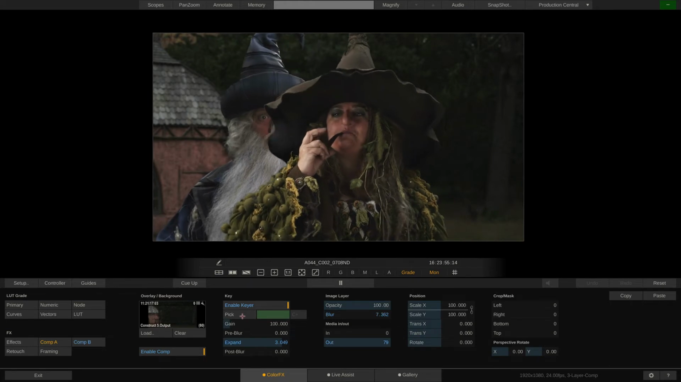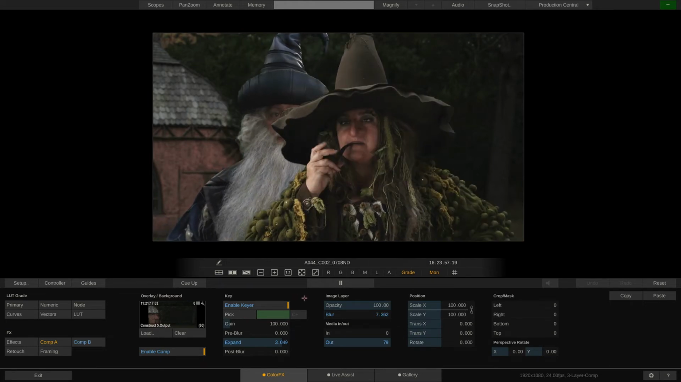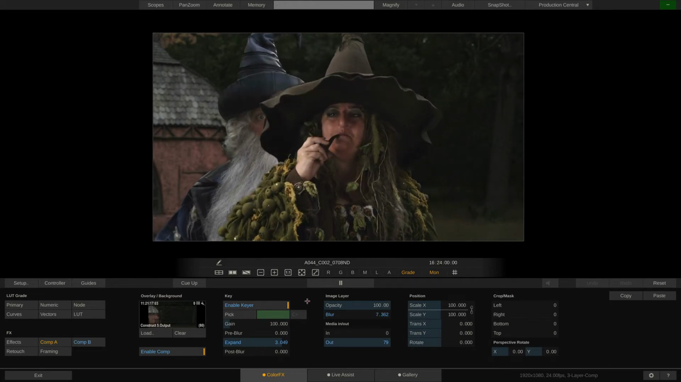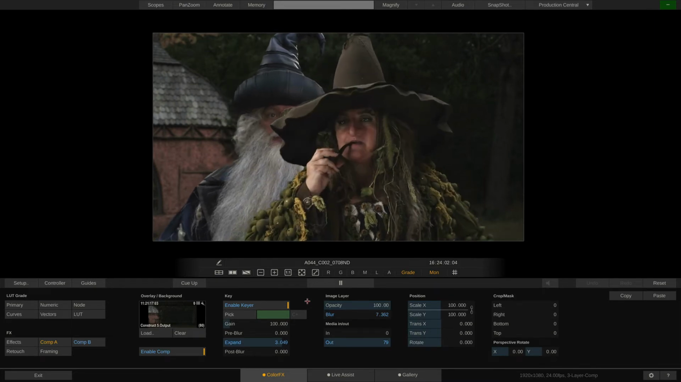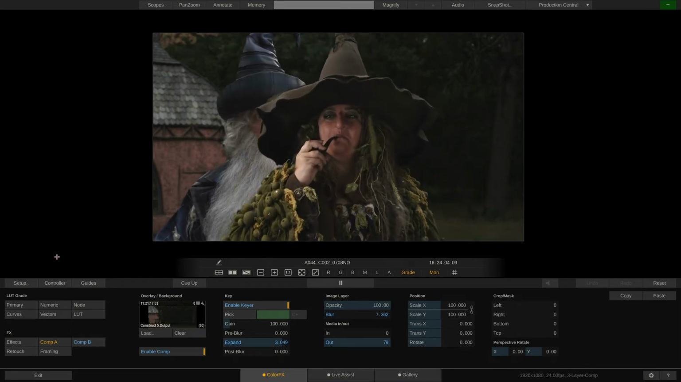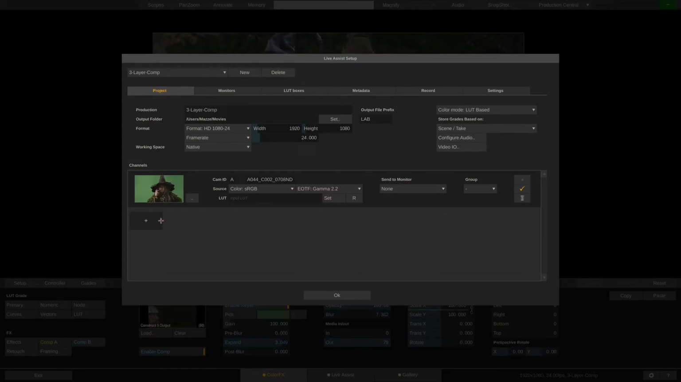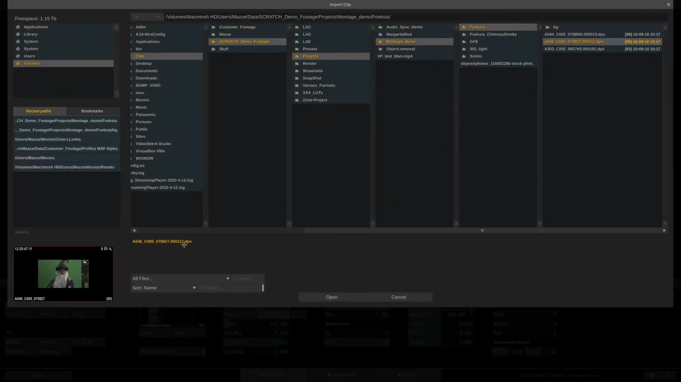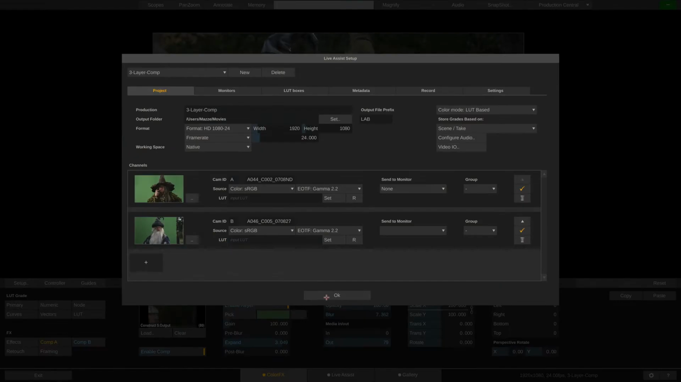Okay, but what if we have it the other way around and the rig that we need to crop out is not part of the comp, but coming in from the live SDI signal? Let's take a quick look at that too. Back to the setup menu, create a new channel, and this time choose the wizard to be our live camera signal along with the rig in the picture.